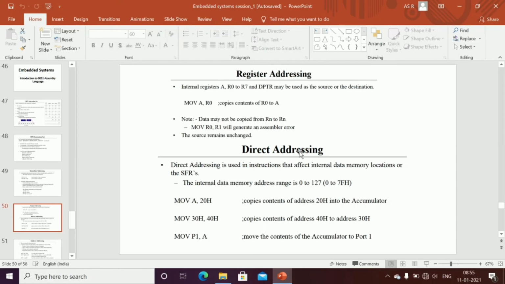Okay, if I want to work with direct addressing, I can use this. In direct addressing we need to mention the address as the source, and the destination can be a register or an address. These are the points for direct addressing mode.